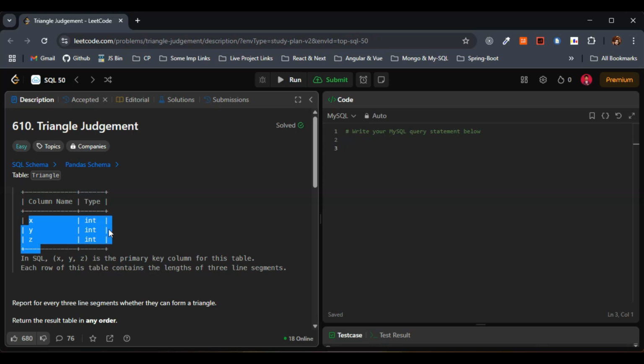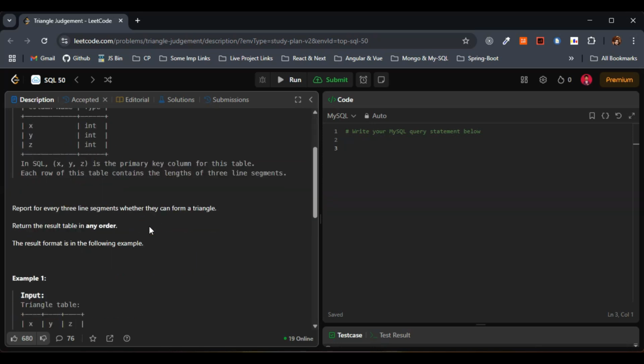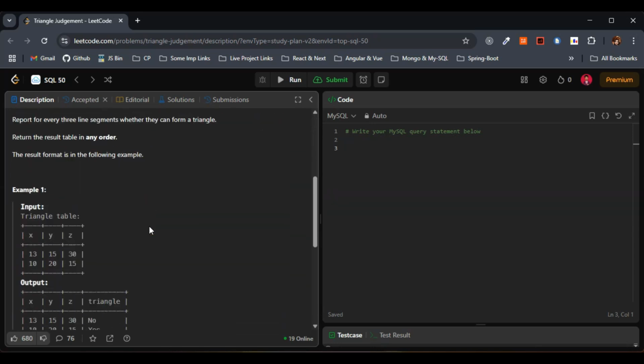So what is our main task here? Our main task is to determine for each row whether these 3 segments can form a triangle or not. This is very important. We have to return the result table in any order, so order doesn't matter in this case.